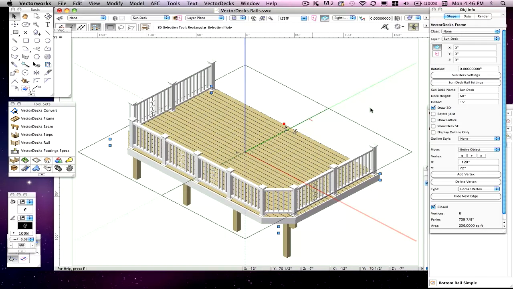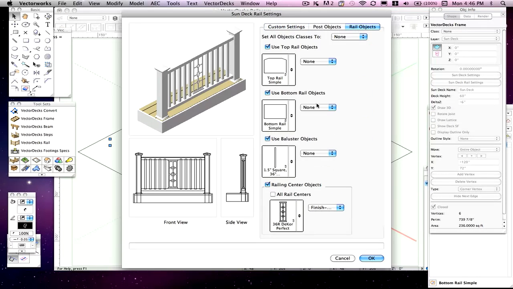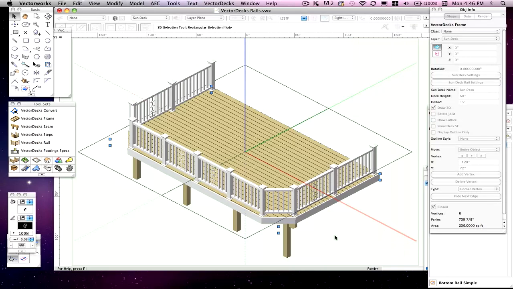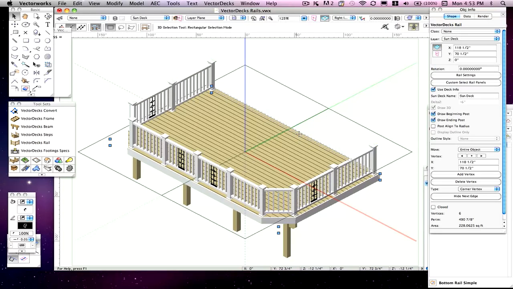Let me go back to the Sundeck frame settings, the rail button, and let's change that center finish to black. It'll stand out more. Now you'll see it's more visible. Now you could still have all those edit capabilities that we were doing in VectorDecks frame within the rail. The only problem there is that it needs to have its Use Deck Info turned off.